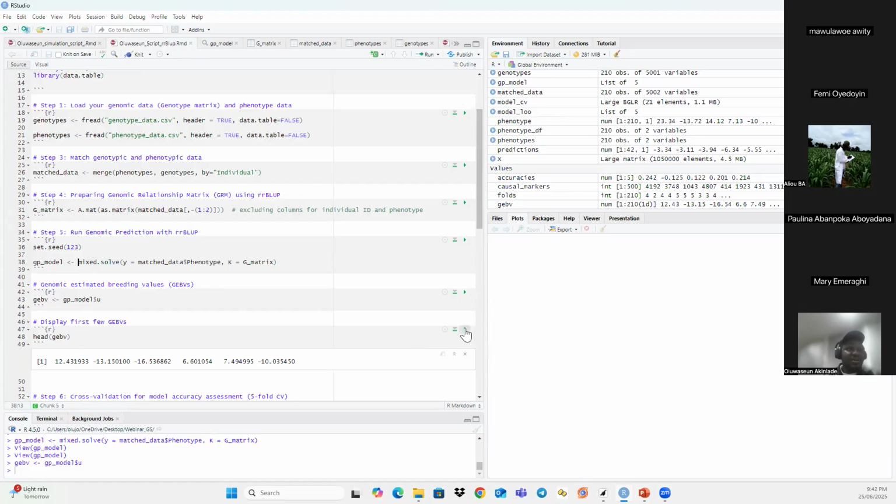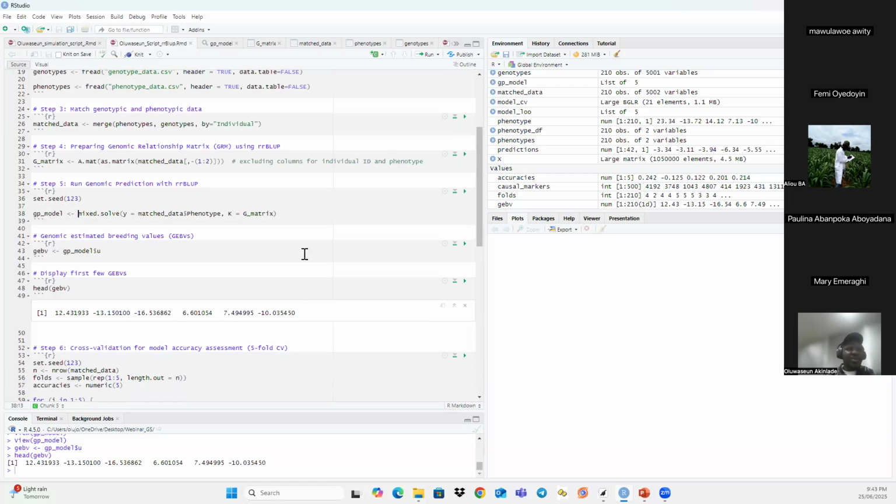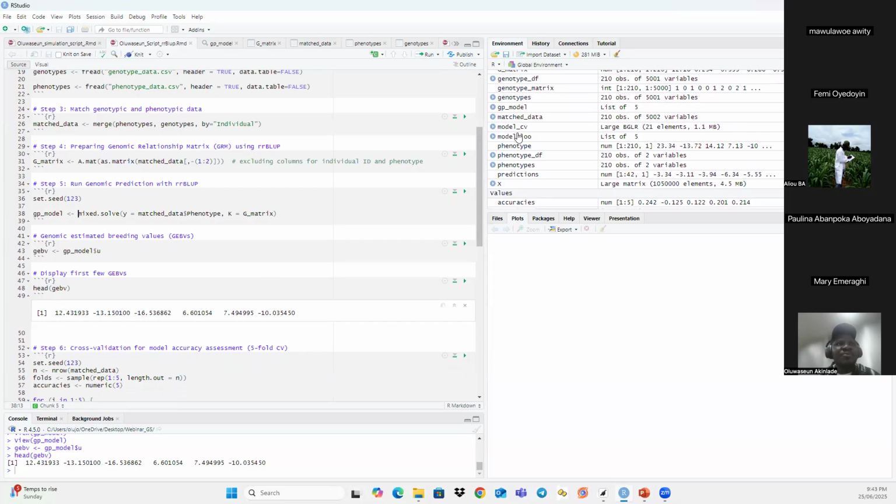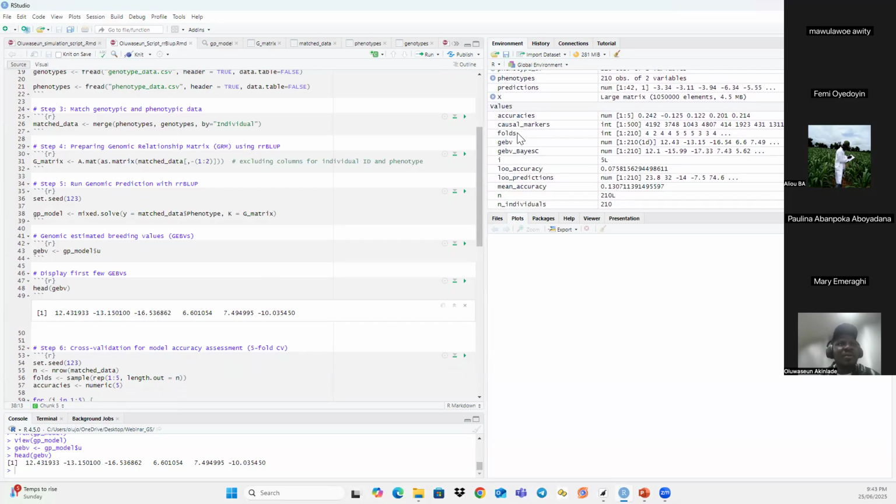And then if you look at just the first few individuals, this is their genomic estimated breeding value. So if you want to get genomic estimated breeding values and you are using rrBLUP, you've gotten it. And then if you look, what can I do with it? So if we open this, this is it, right?